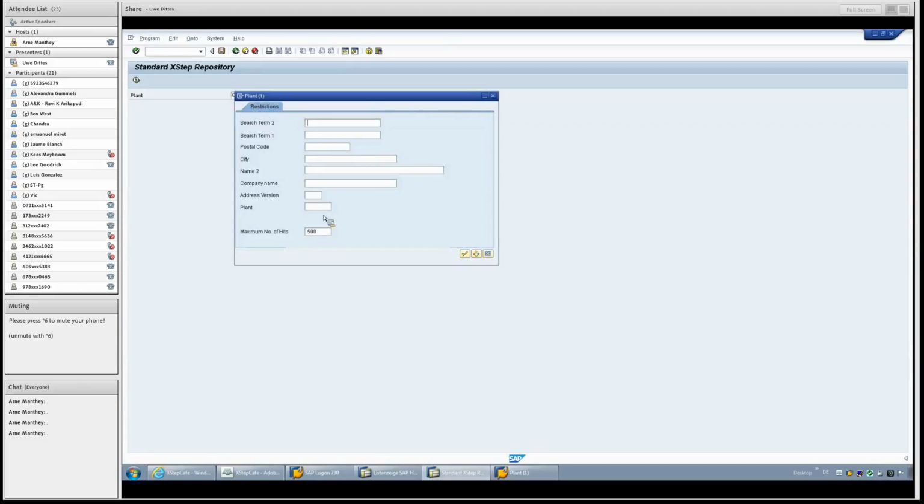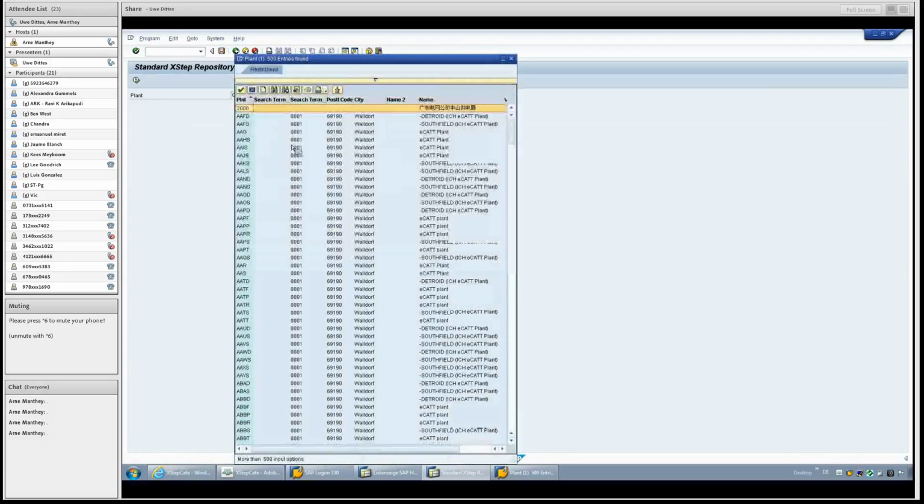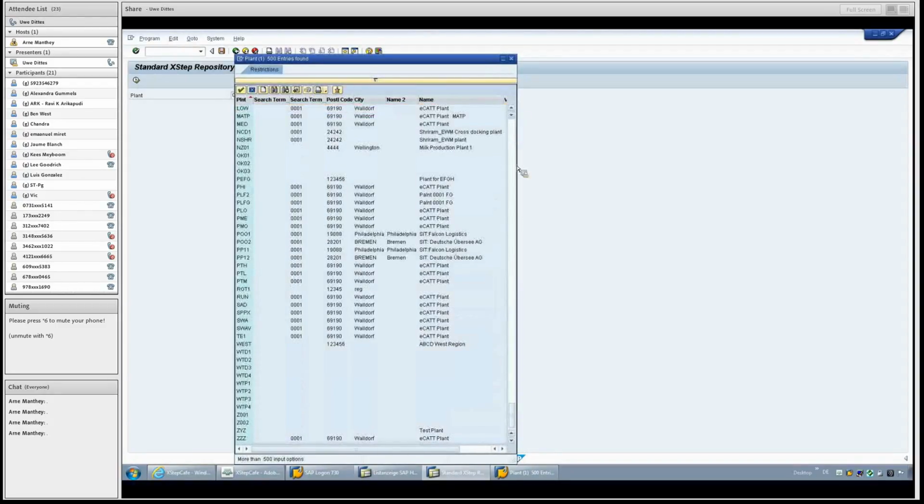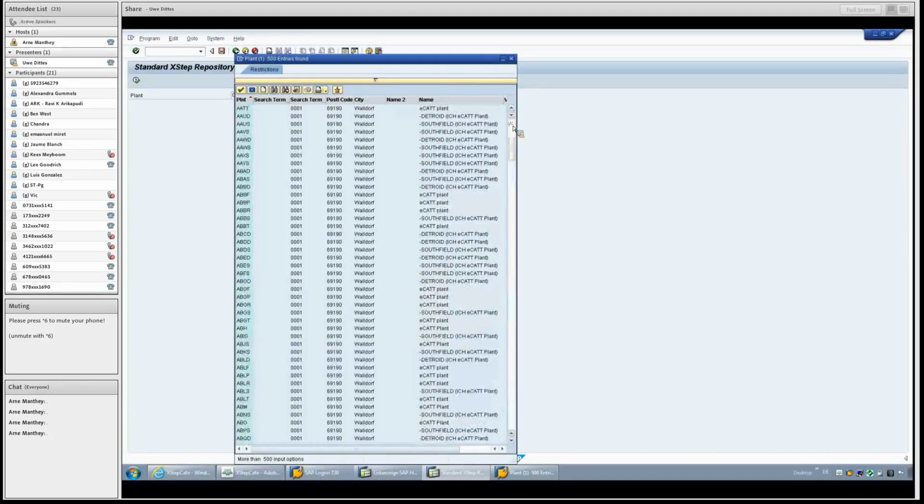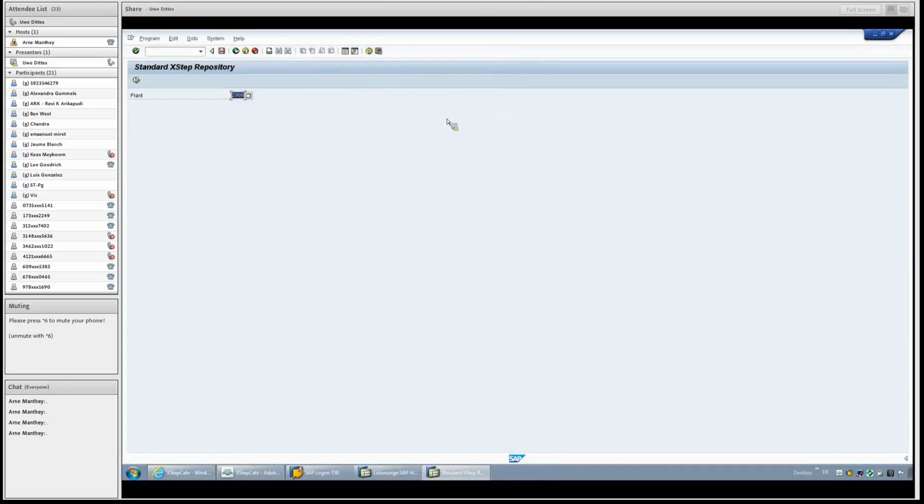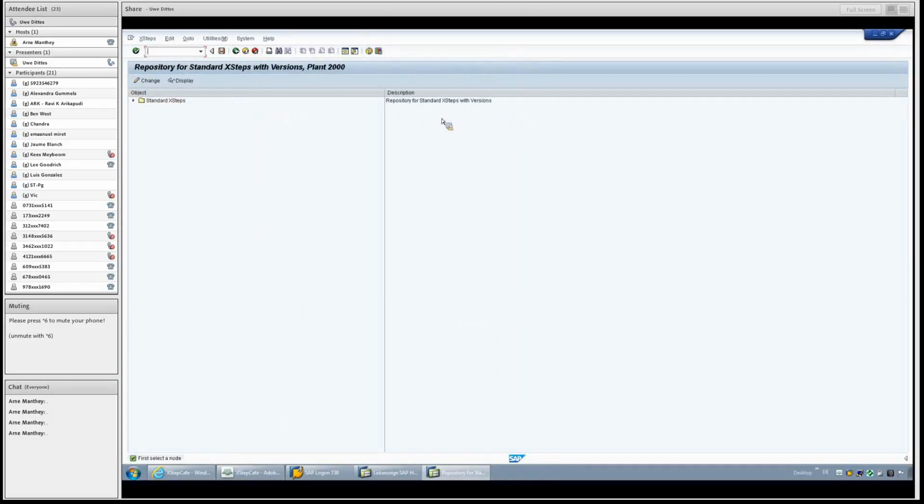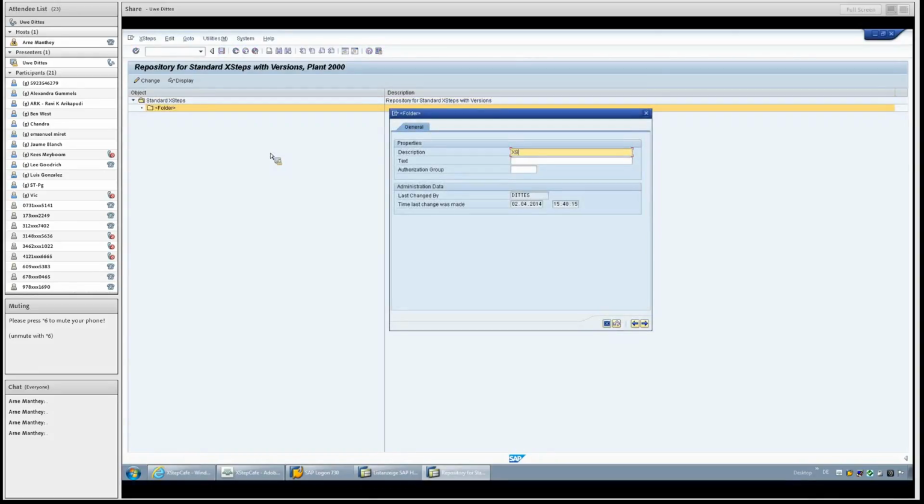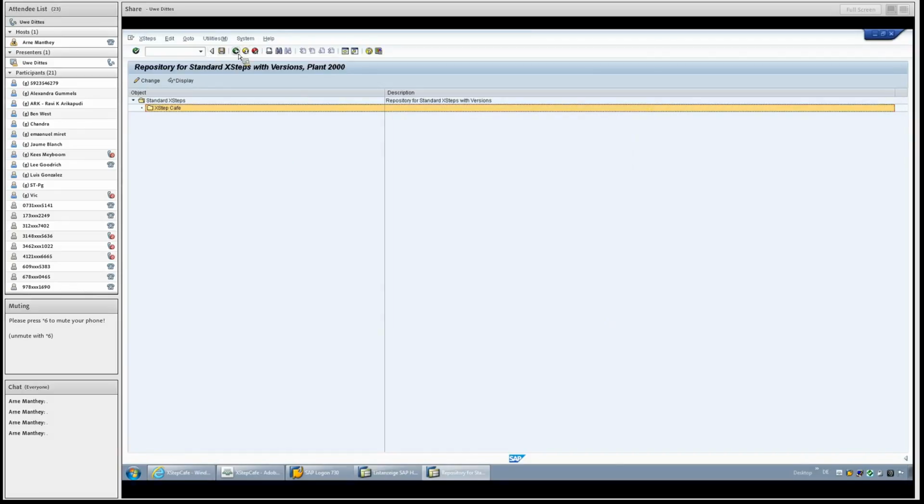Is that similar to choosing another system? No, it will behave differently. So, let's choose one. Try to use a Chinese one. Okay, here's nothing, so we'll just create a folder. So we are on the same system, different plant. Also quite good to save the folder.